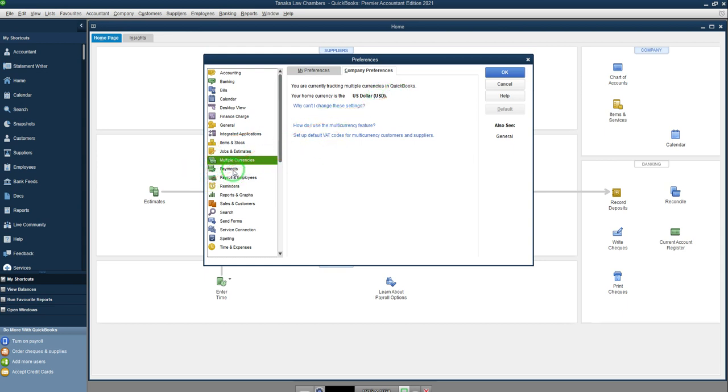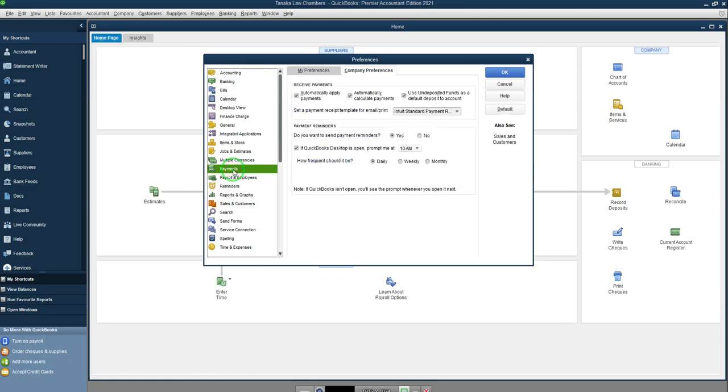Then we continue with the payments preferences, right? So click on payments, right? On payments preferences, you'd find there are the receive payments, and these are all ticked. So you have automatically apply payments is ticked, automatically calculate payments is ticked. Then use undeposited funds as a default deposit to account is also ticked. But here now we ask you to remove this tick.